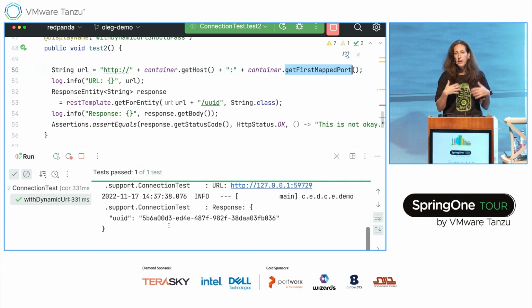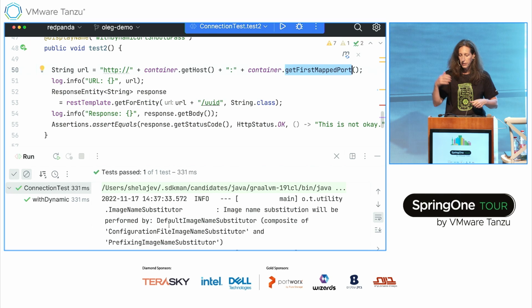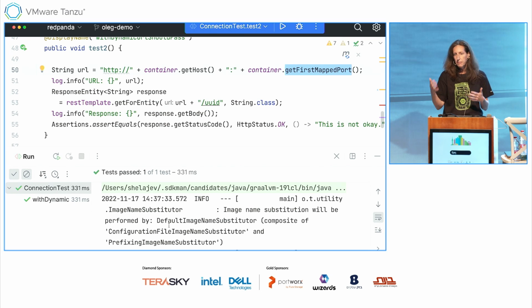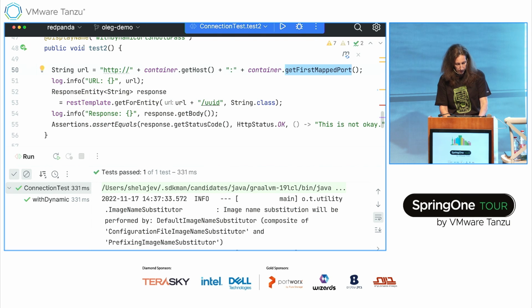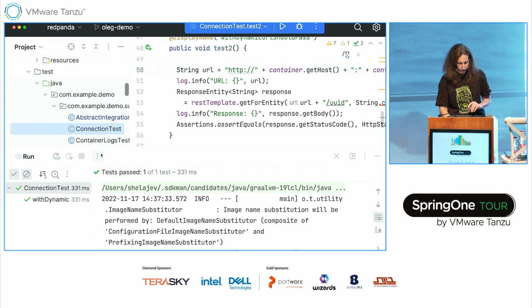So it's really alleviating me of all of the work of pulling the container, starting it up, mapping a port, configuring this. It's all dynamic, right? So that's the first test.